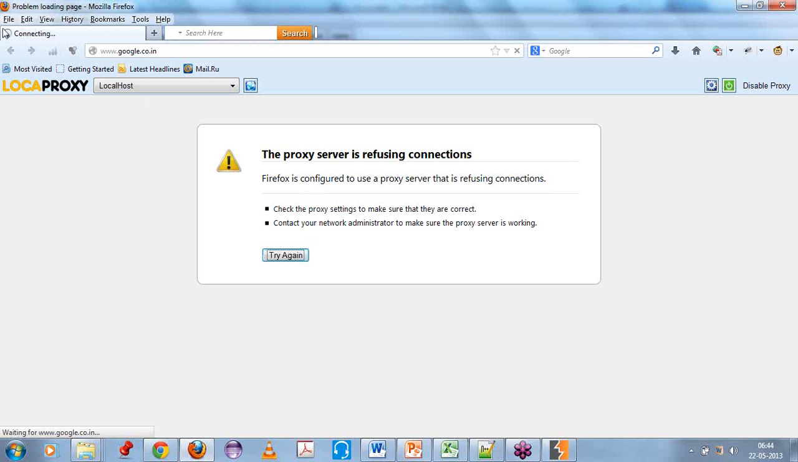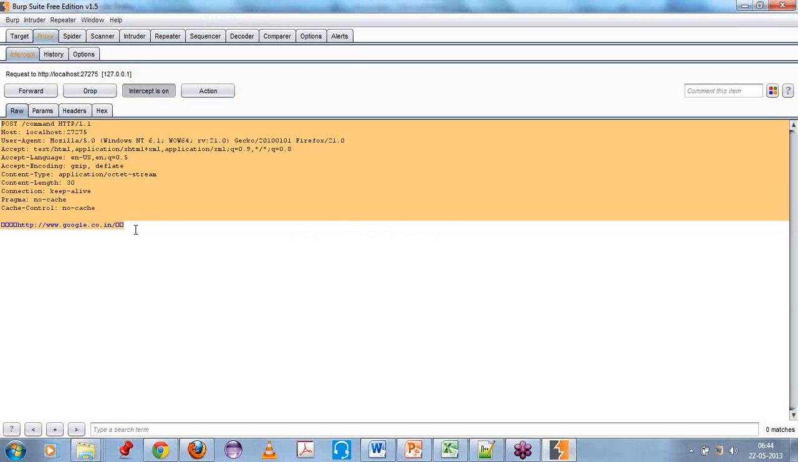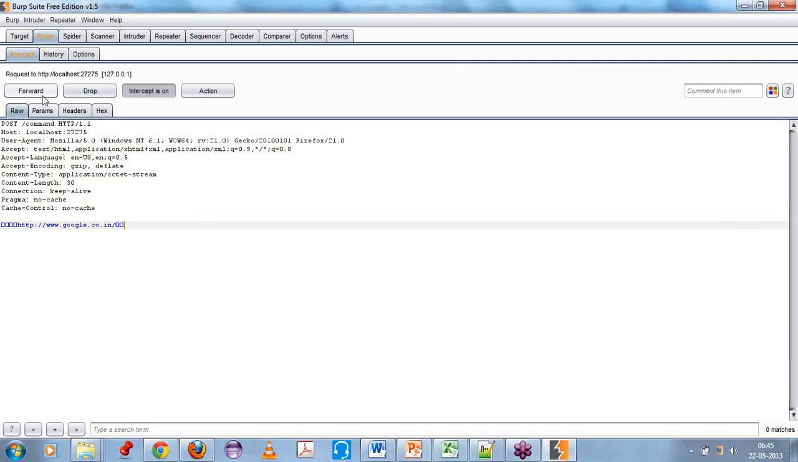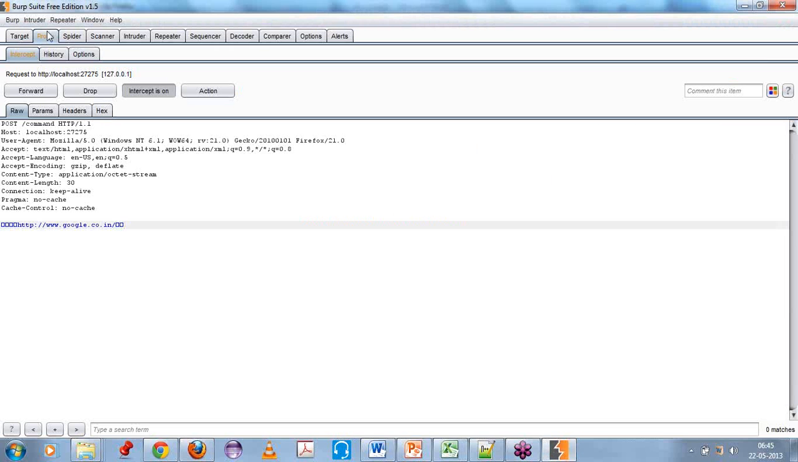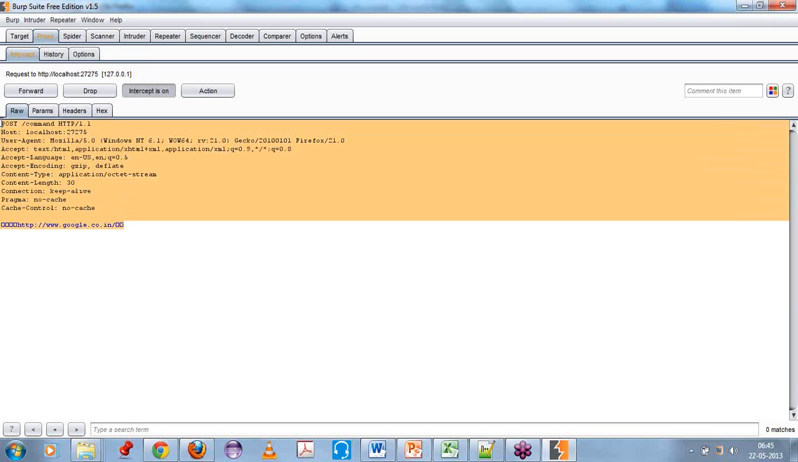See here, it's still going on and on. The reason is the traffic is being held in the proxy. Unless we forward it, it will not be able to get the response. I repeat, I have just hit google.co.in, whatever the website may be. Immediately, we intercepted the traffic because the intercept was on. Now we have intercepted that packet of data. We will analyze this data in a short while.